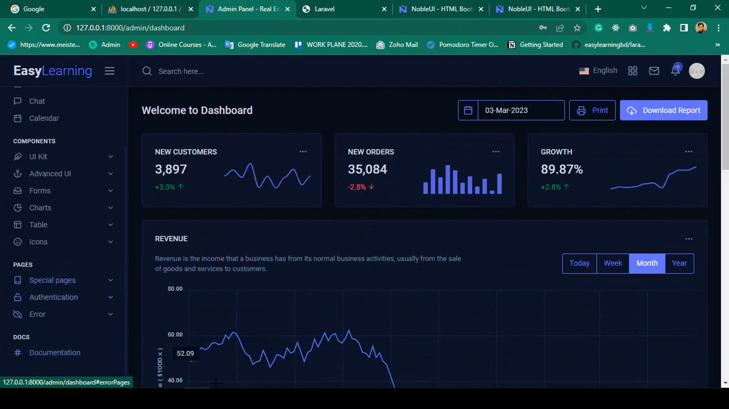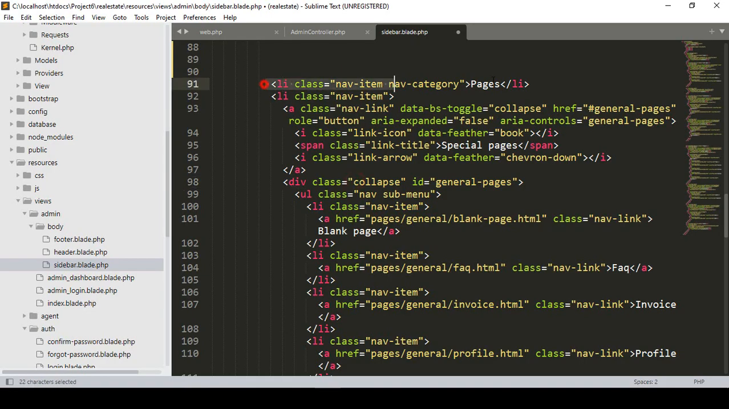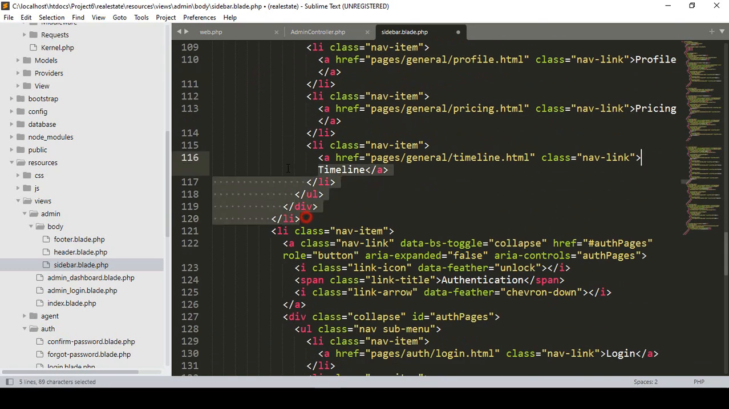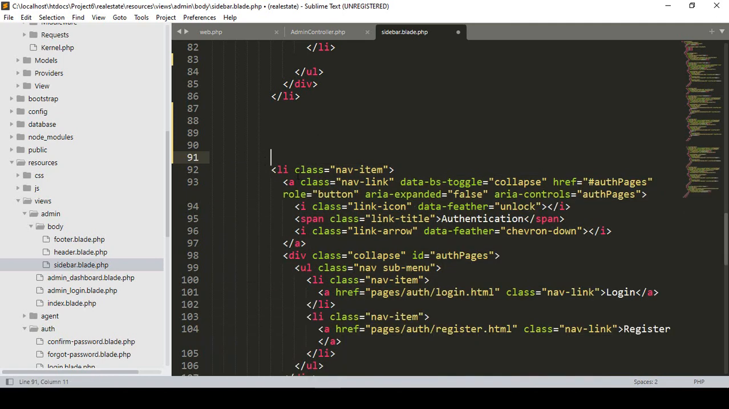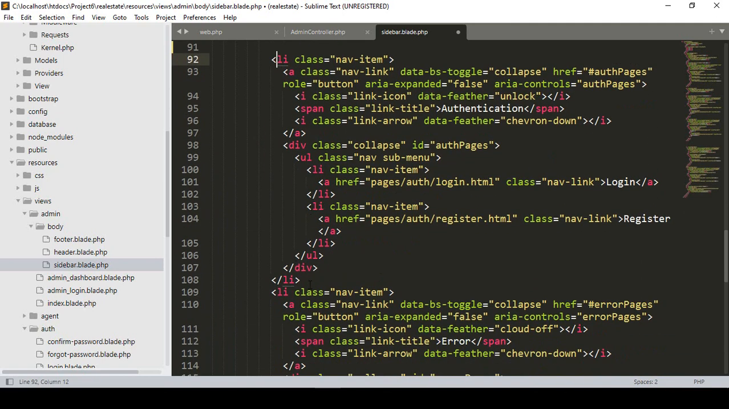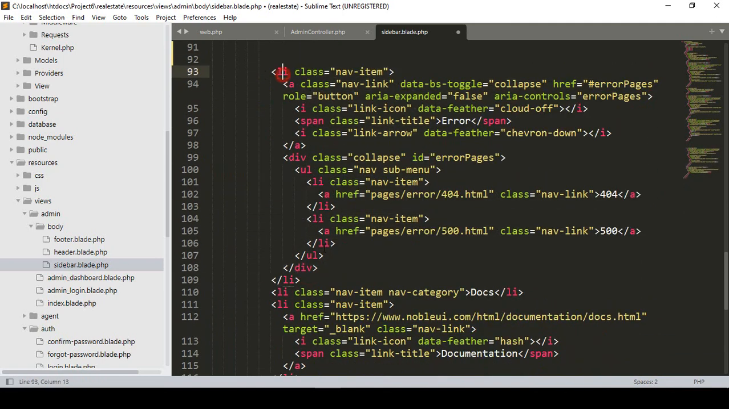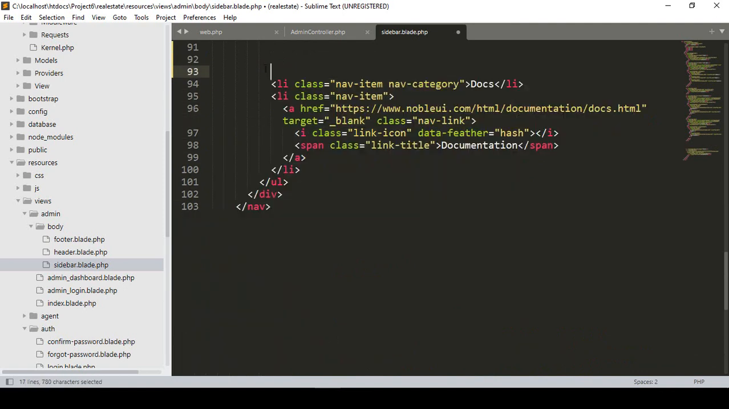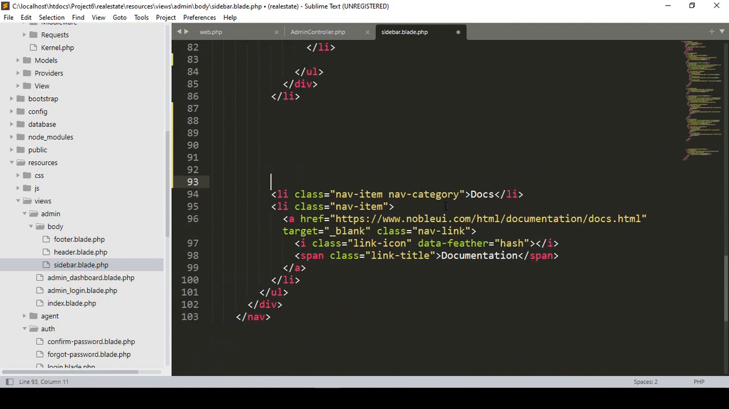You can only take that as documents. So there is pages, I want to remove it. There is a li that ends here. I want to remove this li. And also there is authenticate, I want to remove it. Another li, I want to remove it. Okay, great. Now there is a documentation.